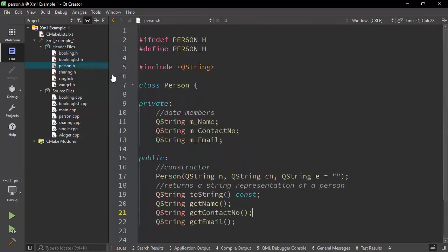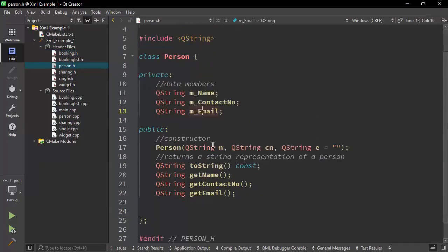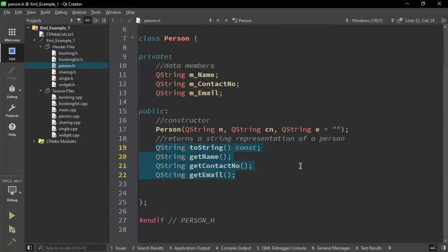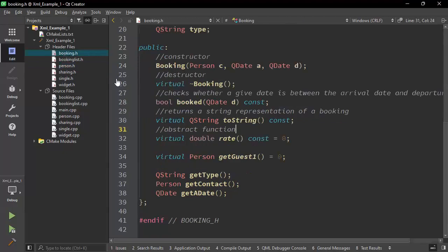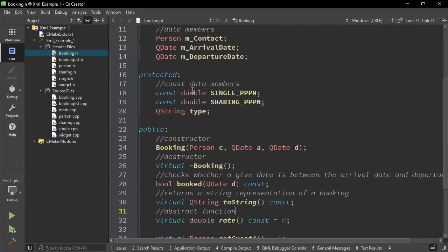Our person class is also very simple: name, contact number, and email, and your get functions. We use the constructor for setting the values. The name is required, contact number is required, email is optional. That's why you see that it's defaulted to an empty string. That means it's an optional attribute. You can provide it if you want, or you can actually ignore it completely if you want. So that's person for you. So you see that in booking, we've got a variable of type person somewhere and a private, which represents our contact there.